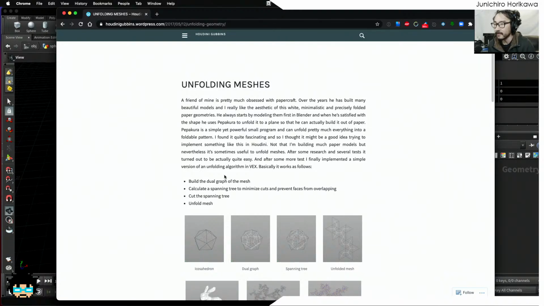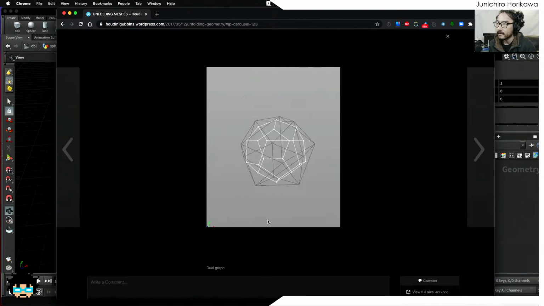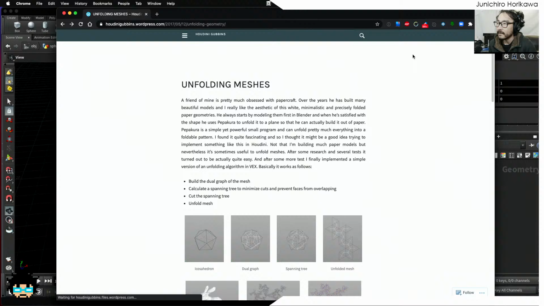So what he did, first of all, build the dual graph of the mesh, meaning he has created a network connecting the centers of each connected face like this, and then calculate a spanning tree to minimize cuts and prevent faces from overlapping.